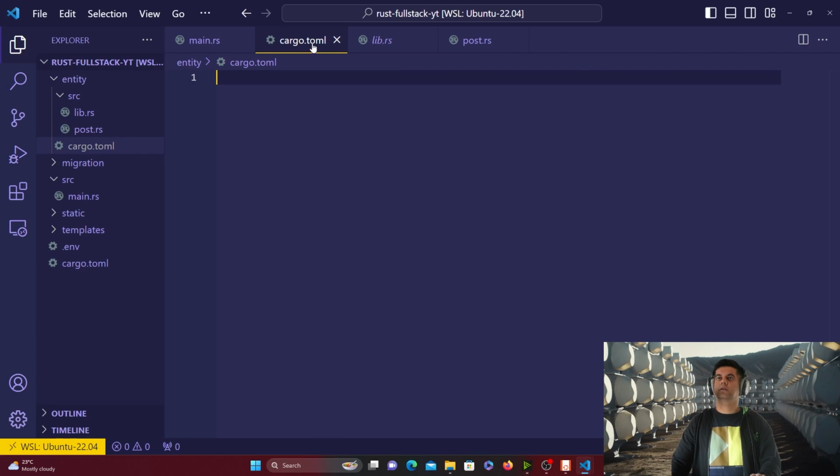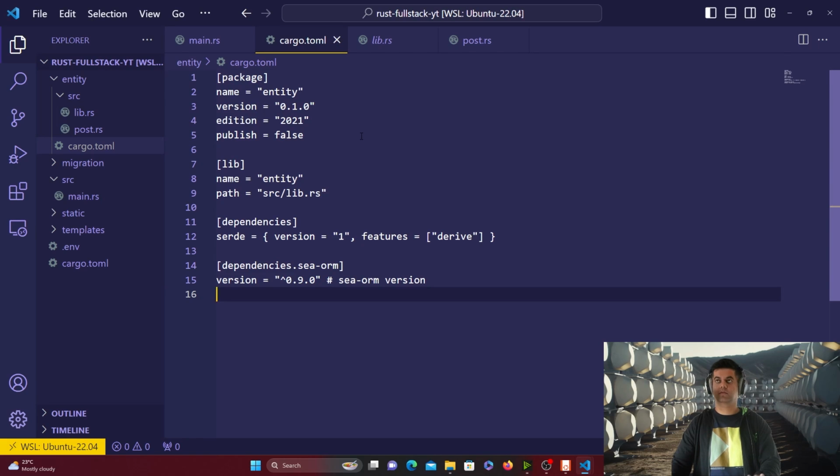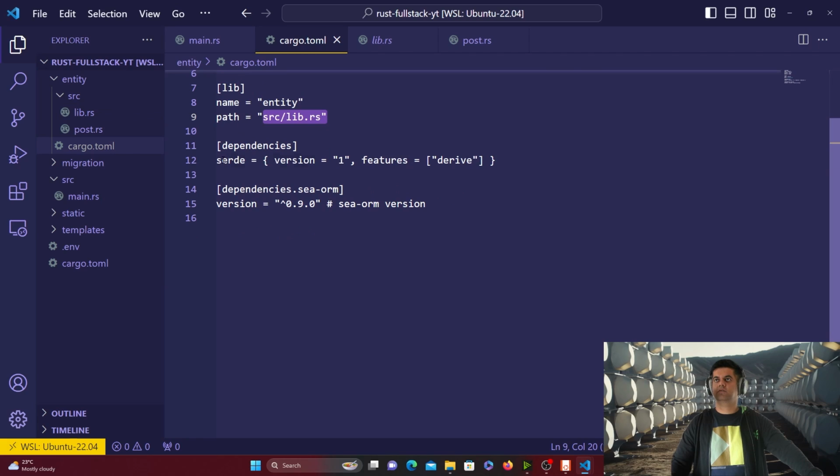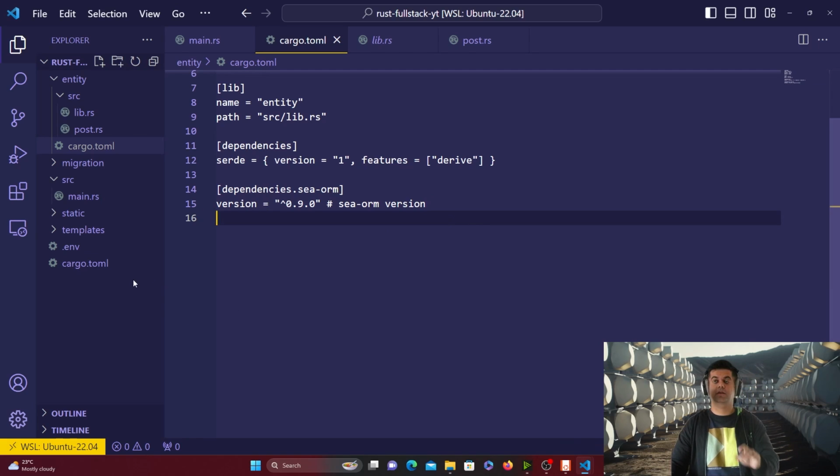All right. Now the cargo.toml file for entity. What I will paste here is this, which is again 2021. And the path is src/lib.rs. That's the path that you have to specify. And you have two dependencies. One is serde and the other is SeaORM. So you don't have to get all the other dependencies from the main cargo.toml file.